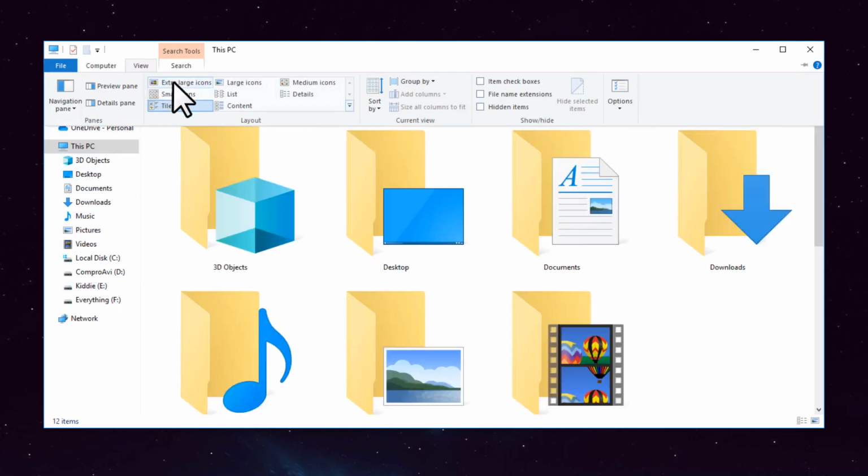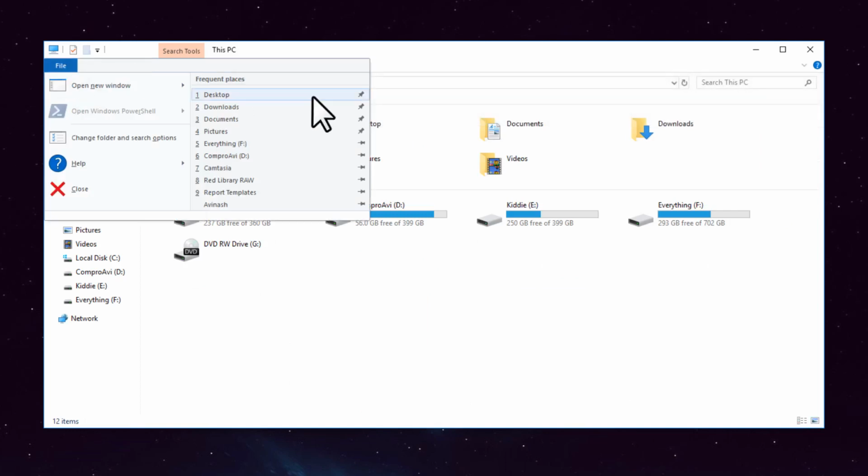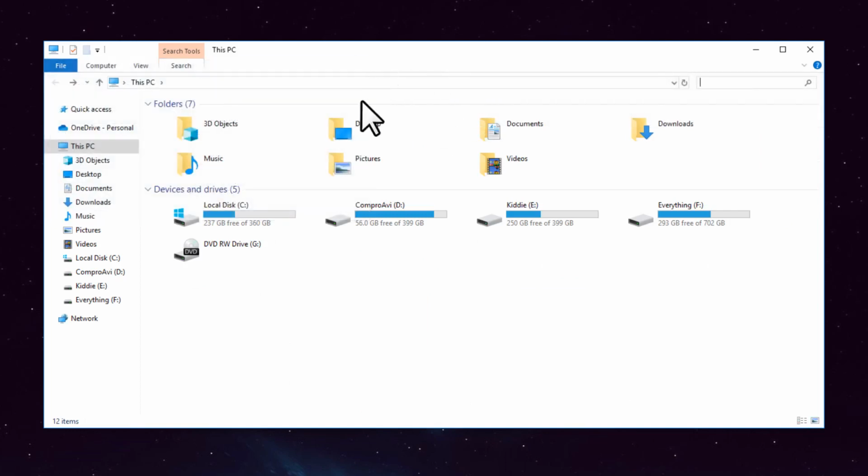So in the view tab, go extra large, large, and things like that. Now, obviously, this will be a bit different in each different version of Windows. If you're using Windows 7, it will be different. If you're using Windows 11, it will again be different. So I'll not go very specific to anything related to Windows 10. I want to tell you the general stuff which is common to all the versions.